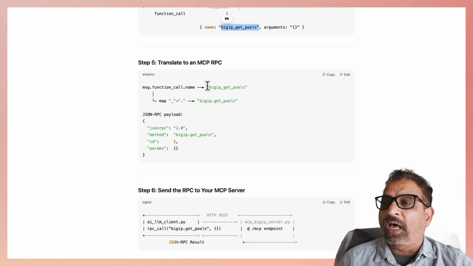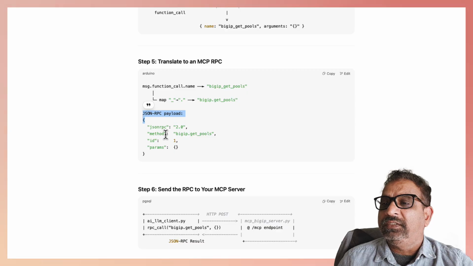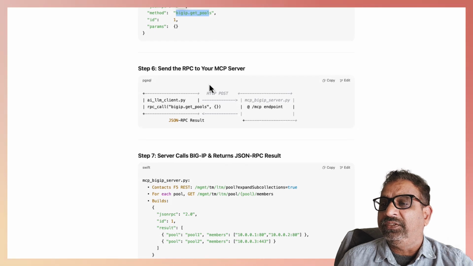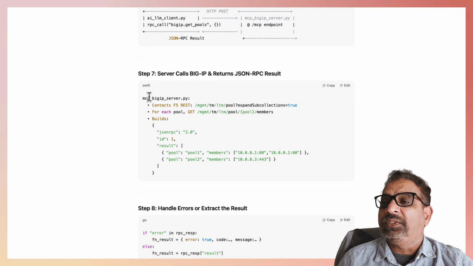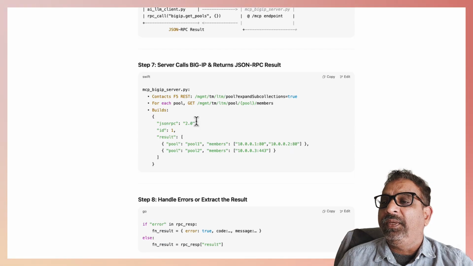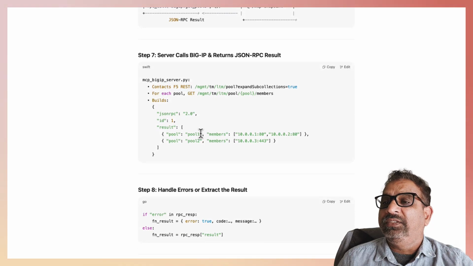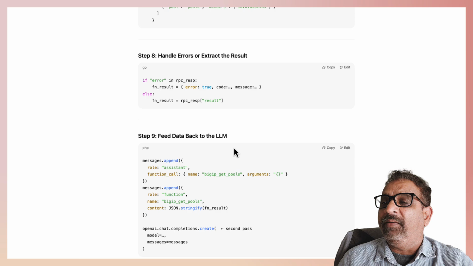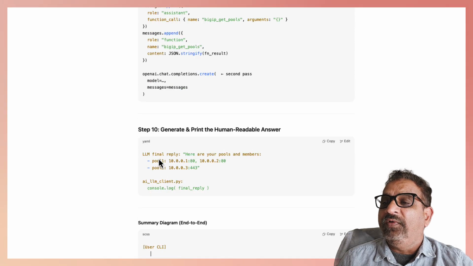It also creates an RPC message to send to the MCP server, right? For example, it creates a JSON payload with these details, the method asking to use this method, and that is sent via RPC to your MCP server. So the MCP server receives that message, and then it will make an API call or REST call to the big IP device. For each pool, it will ask, give me the members, right? And once it gets the response back, it extracts it and sends the data back to the LLM with all the details. The LLM will generate this reply back, extracting the pool members, pool 1 and pool 2.